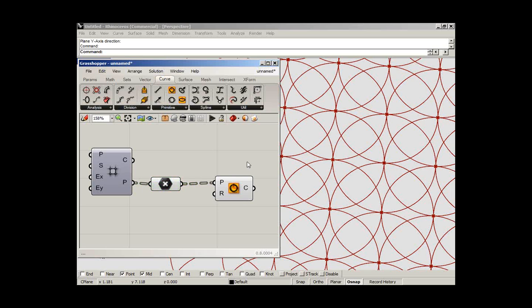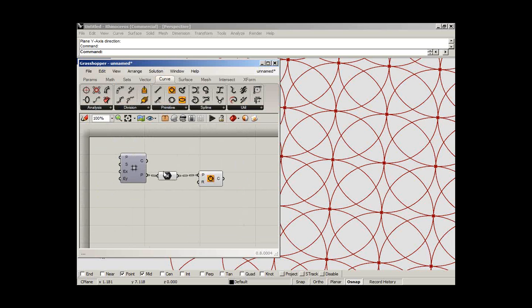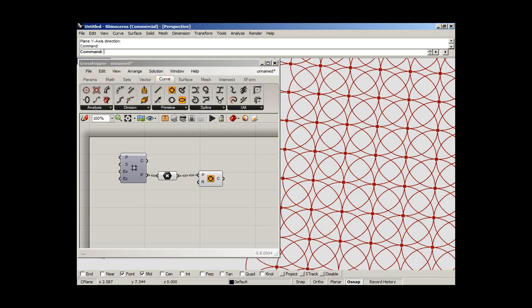For example, if you have a plane and you need a point, it will just take the plane midpoint. And if you have a flat curve and you need a plane, it will create a plane in that curve location. So it's all quite flexible here. So now we go from points to planes, and we get these flat circles.